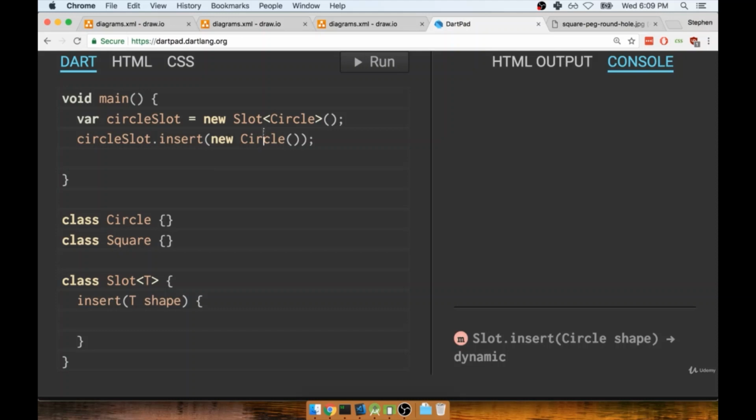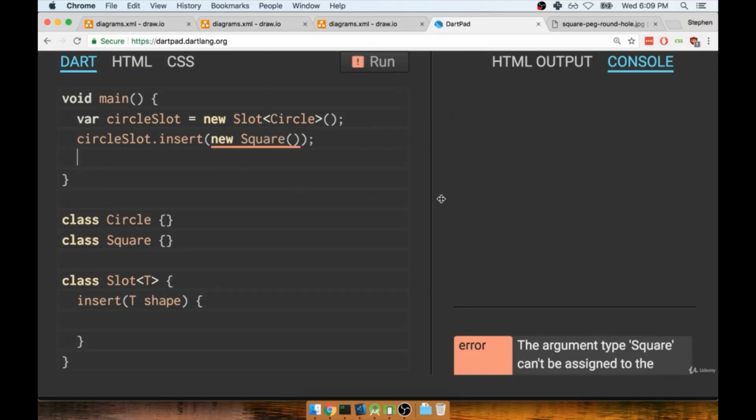But if I instead try to put a square in there, well, now all of a sudden everything's going to be complaining. It says the argument type square, because that's what I'm trying to pass in there, cannot be assigned to parameter type circle.